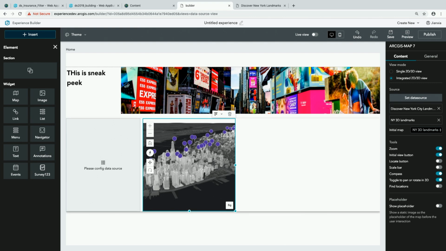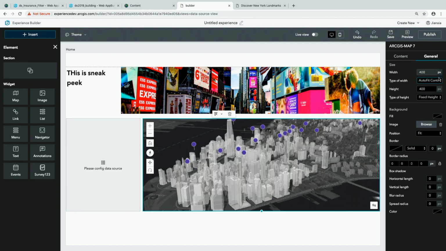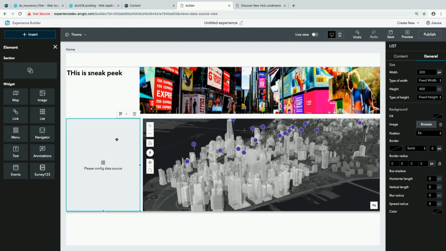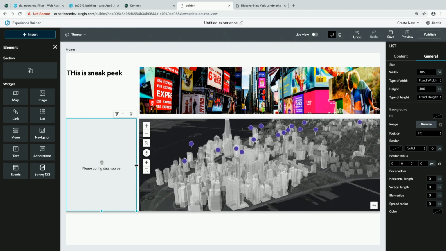Now, I set properties of the map to auto fit container. Is that pretty cool? Okay. Yeah, got it so fast. Okay, I'm excited. So here, I can adjust the map size to line up with the above image. Just make it look professional.